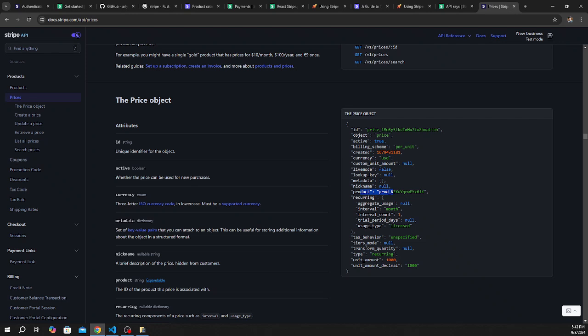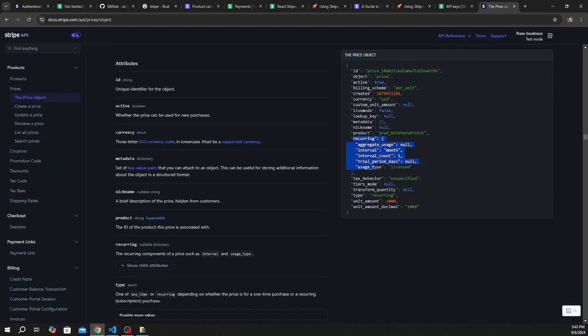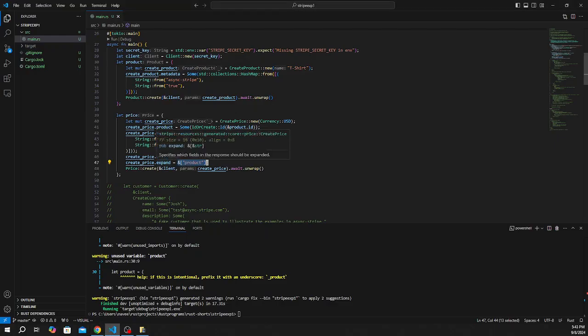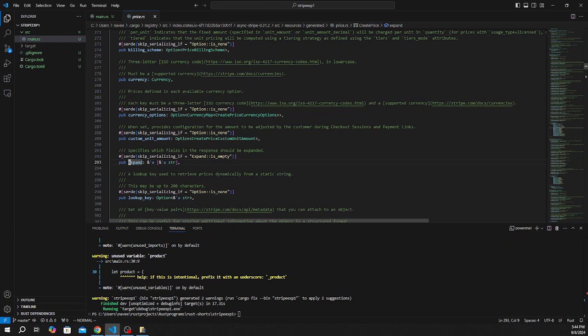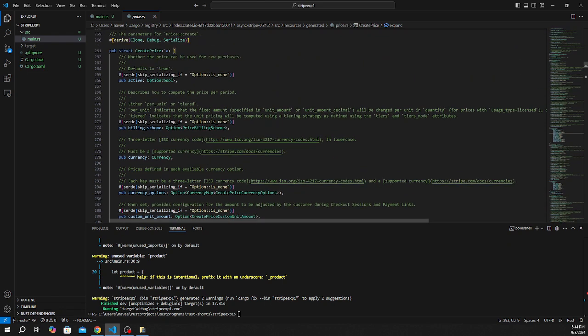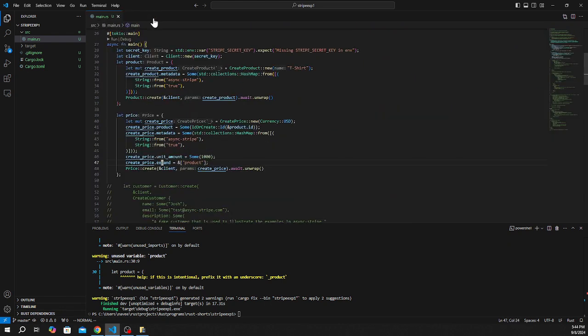And recurring we are not giving anything. That's okay. Unit amount 1000, fine. That's what we are giving. Product dot expand, okay, I want to see what this expand is. Specify which fields in the response should be expanded. Okay, that's the meaning of that. So with that, we will run that again.